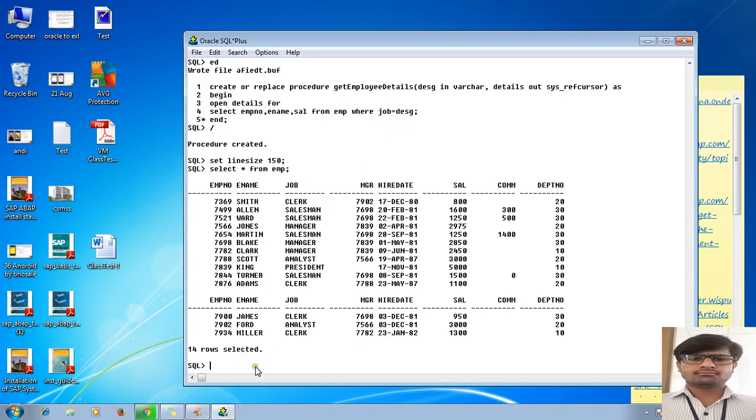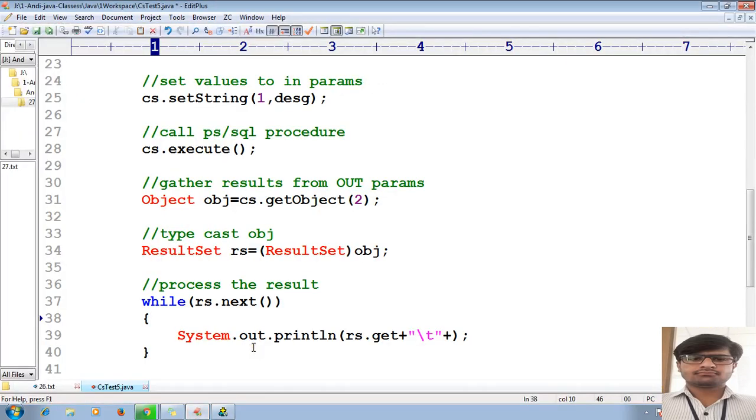So here, let me proceed for next. First is a getInt. Even you can proceed with the string also. This is the first one. Next rs.getString, it's a name, second. Next let me go for rs.getString, it's a job. This is the third parameter.